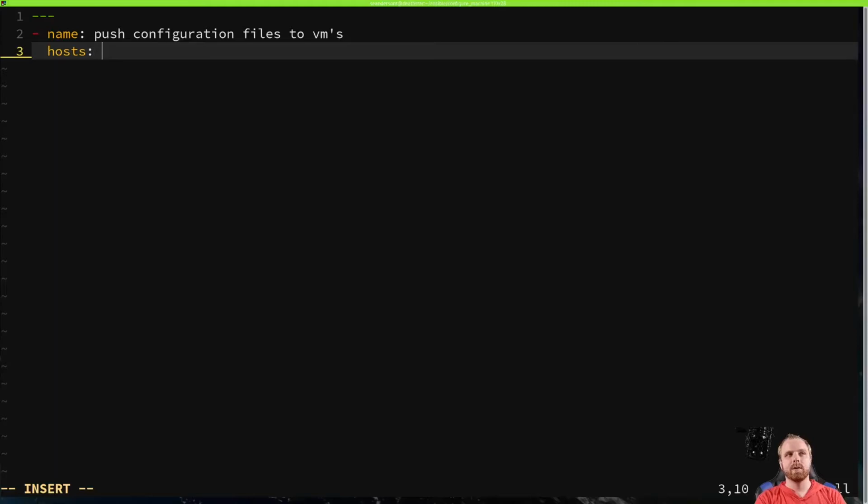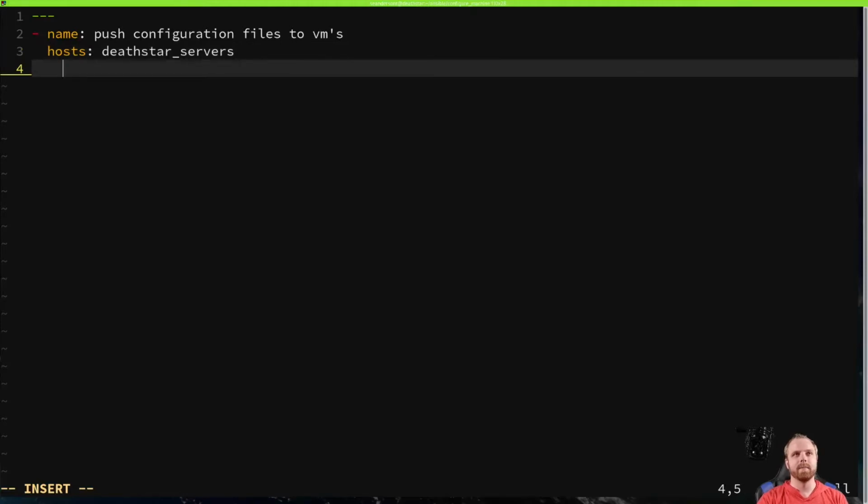And the hosts that we're going to define are my Death Star servers group. Kind of like what I used before. I modified it for this specific use case, so it's only going to be targeting my VMs, not my main machine. But you can see that those are the hosts that I'm going to be targeting. And then if I wanted to add any variables, I could do var, or vars, I believe.